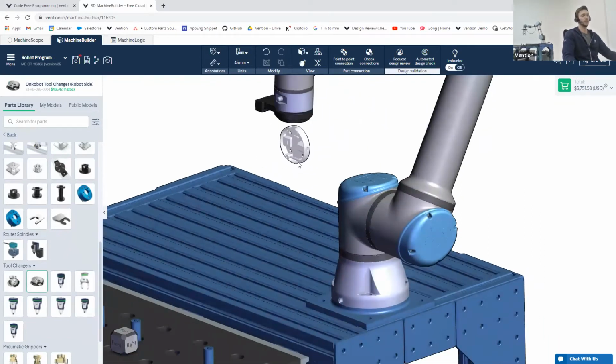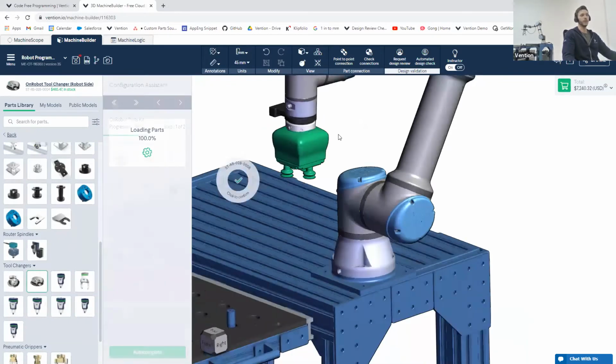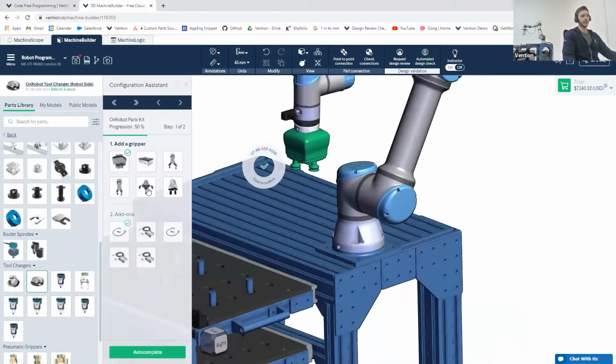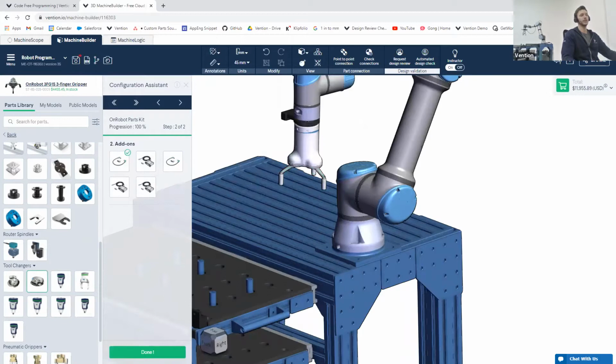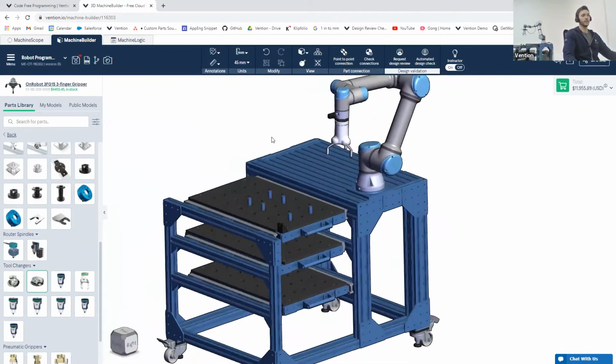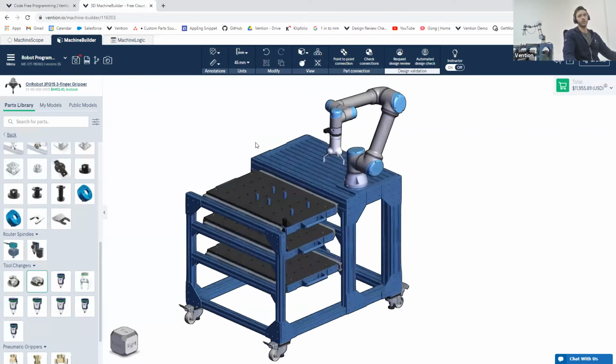So first thing that I do is select the on robot tool changer and snap it to the end of arm. From here, I can select the one that I'd like to use, which is the 3-finger gripper, and select auto complete. With this, it does configure and allow you to add the appropriate hardware for your robot. From here, this does terminate the hardware portion of the configuration.